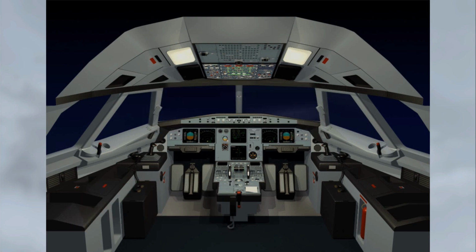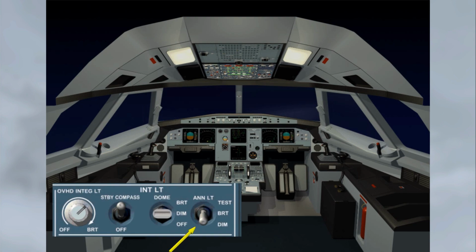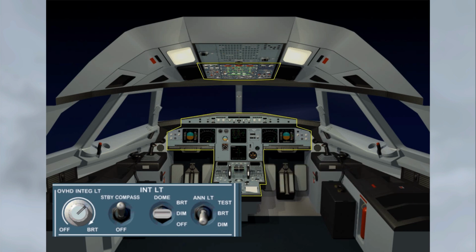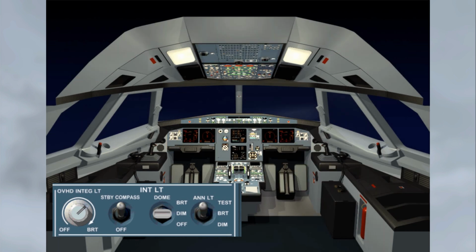The annunciator lighting selector provides brightness adjustment, bright or dim, and can be used to test all the cockpit annunciator lights. The dim position reduces illumination while the bright position increases illumination. In the test position, all annunciator lights come on and all liquid crystal displays, LCD, indicate 8s. Note, any ECAM ND transfer or EIS DMC switching is prohibited during the annunciator lighting test.